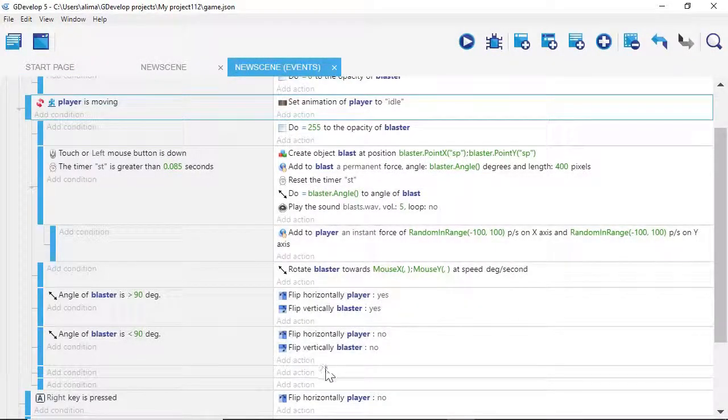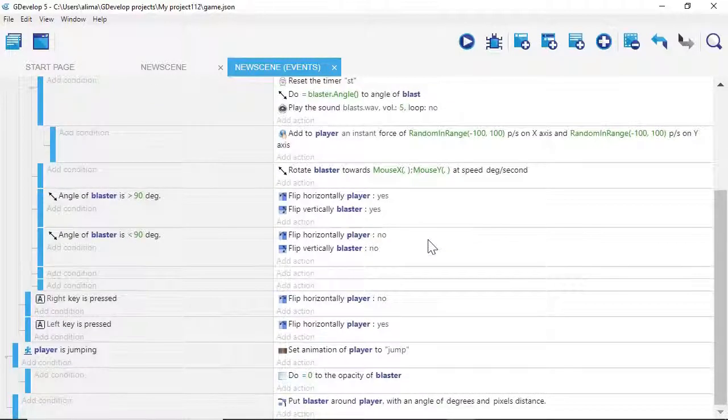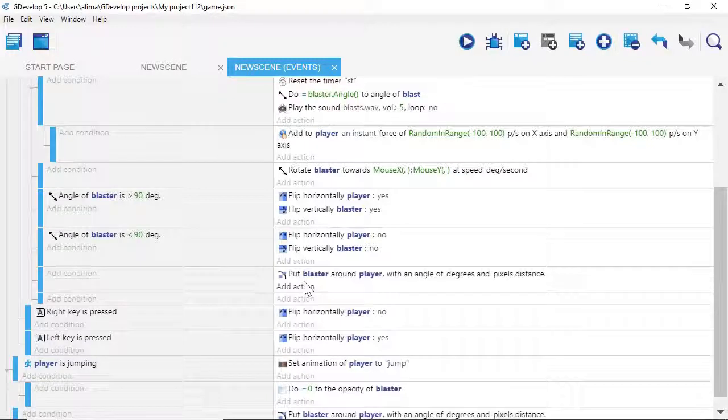So we have this sub event connected to when the player is not moving. So what I'm going to do is I'm going to left click here, right on this action. I'm going to right click, select copy. Then here's our sub event. I'm going to left click here, right click, select paste. So we have put the blaster around the player, we have the blaster there, right?